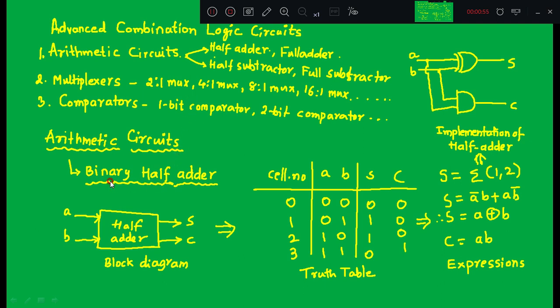First circuit, a binary half adder. If you observe the block diagram, a half adder consists of two inputs, say A and B. These two are inputs for a half adder, and the half adder has to generate sum and carry, which we are representing as S and C. S represents sum, C represents carry.